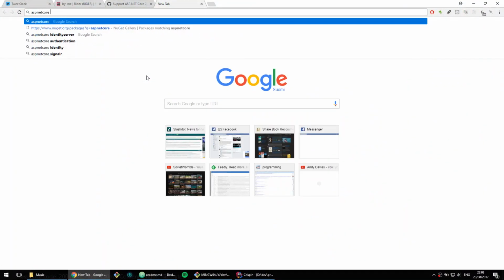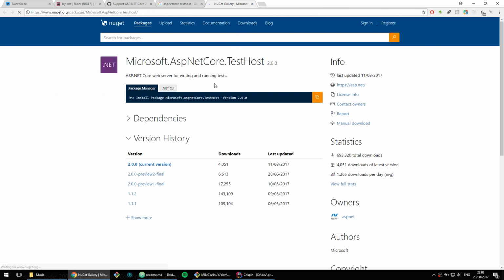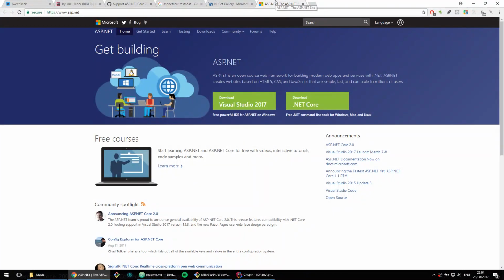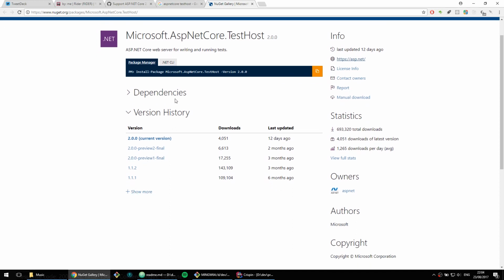Well, let's just Google it. ASP.NET Core test host. Because there used to be a nice test host package. Oh, there is a core test host package. This might be what we're after. Now, is that really their website? Huh, it is. I was kind of hoping that would go to the project site and tell me how to run this thing, but never mind, we shall muddle through.